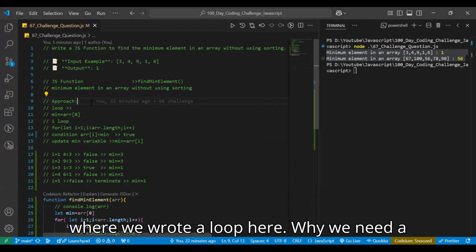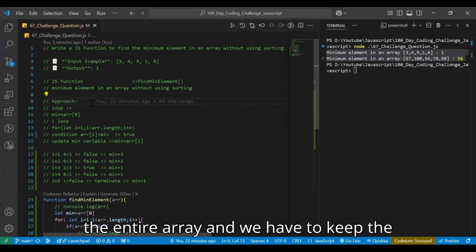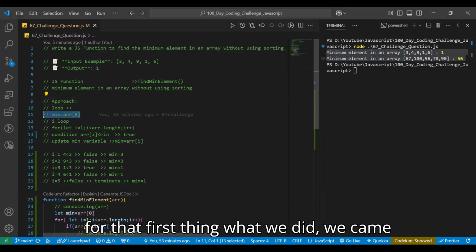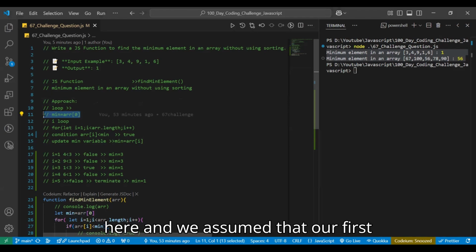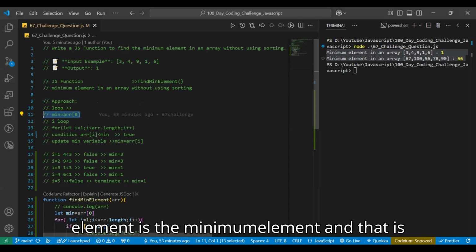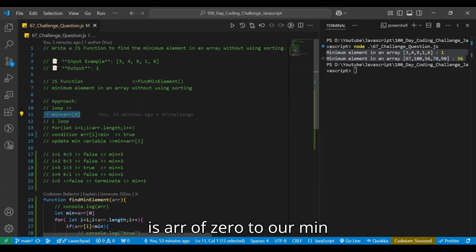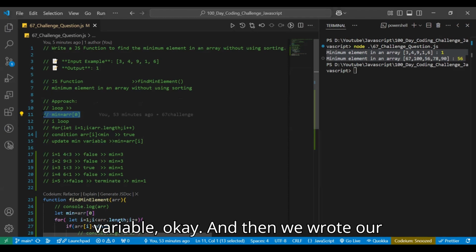And that is where we wrote a loop here. Why we need a loop? Because we need to iterate through the entire array and keep track of our smallest element, okay? So first, we assumed that our first element is the minimum element, and that is where we stored our first element, that is ARR of 0, in our min variable, okay?